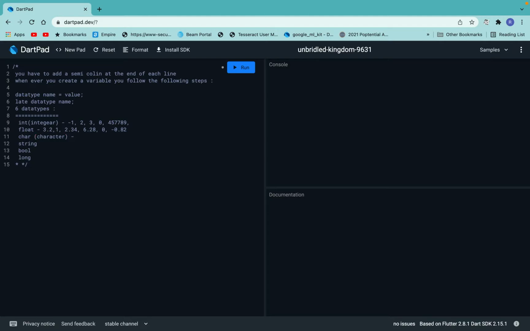Now a char is any letter or any number in double quotes or single quotes. So 1 is a char, A is a char, B is a char. But AB is not a char, because you can see there's not one letter or integer, there's 2. So a character or a char is basically any one single integer or one single alphabet or one single symbol that's in between double or single quotes.